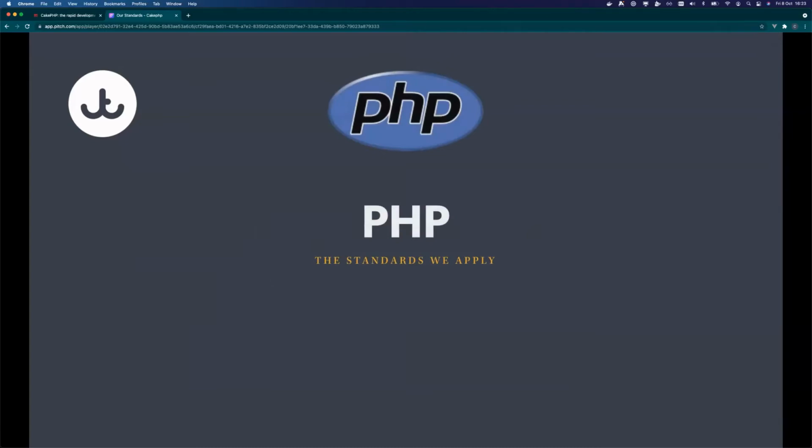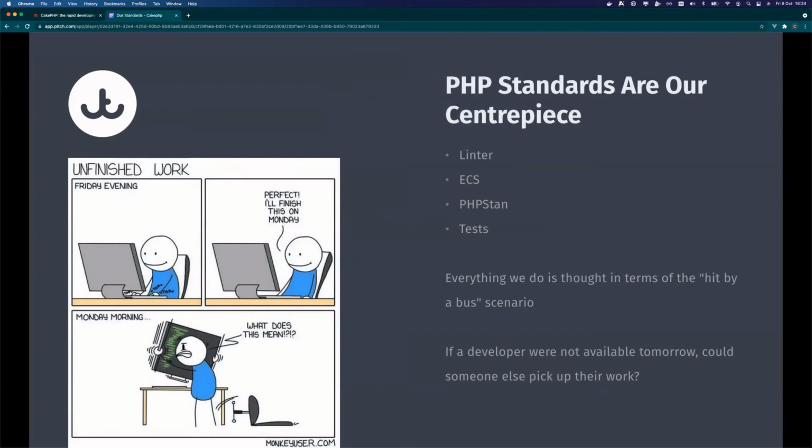So we're going to talk specifically about the PHP standards that we apply, because that's mainly what's going to be relevant for us here. PHP standards are our centerpiece. We use Linter, ECS, PHPStan, and we use test-driven development. On Laravel projects, we will use Enlightn, but at the moment that's Laravel specific.